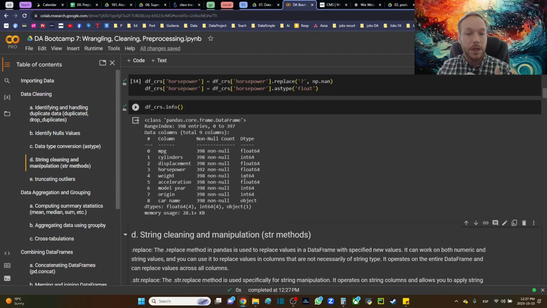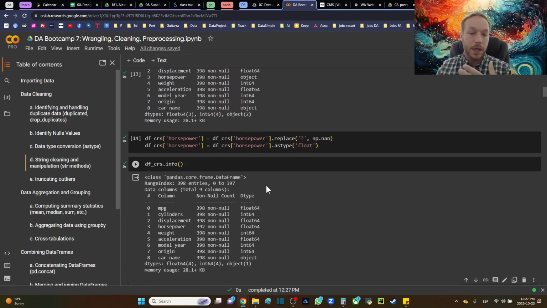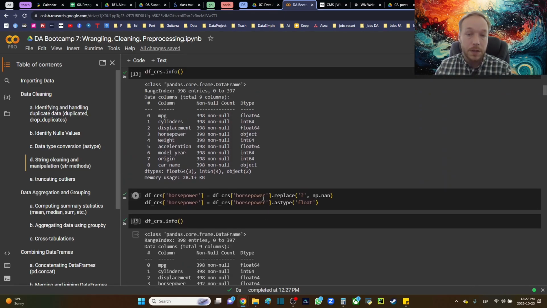Now I could fill this with df.fillna or something like that. But the thing is, I'm going to be able to do mathematics on this because this is now a numeric value, not just the value of a string.